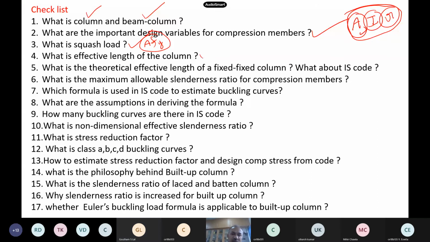Excellent. What is the effective length of the column? Are length and effective length the same? KL by r. But effective length, if somebody asks you, it depends on what? Depends on the boundary conditions. Excellent. Now, what is the theoretical effective length for a fixed column? Half, 0.5. Excellent. But what does the IS code give?